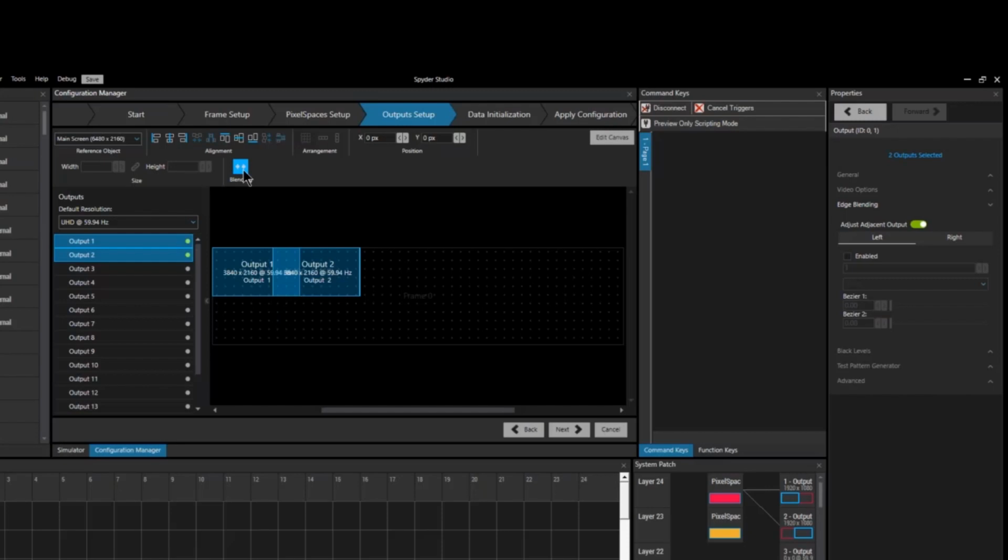Now the nice thing about using the blend button is that it automatically turns on the blending options for those outputs appropriately, meaning the right edge of output 1 and the left side of output 2. You don't have to go into the output properties to enable them or adjust the settings. They do it automatically. So that happens with the blend button. Okay, so that's the little easy button there.